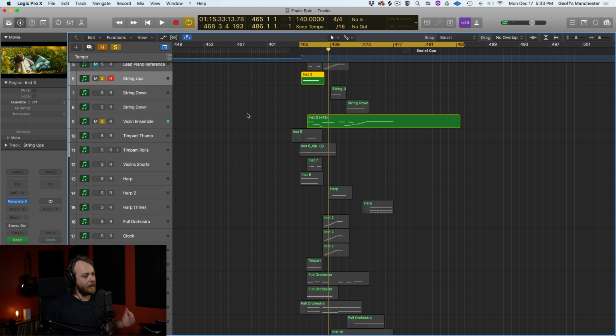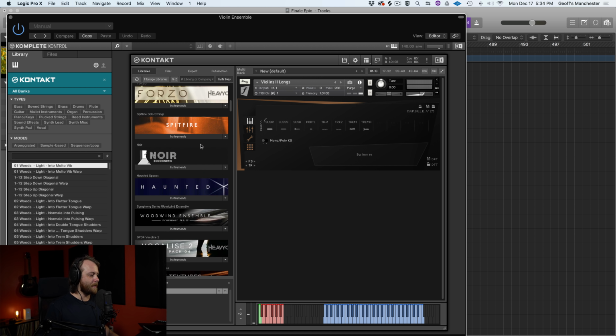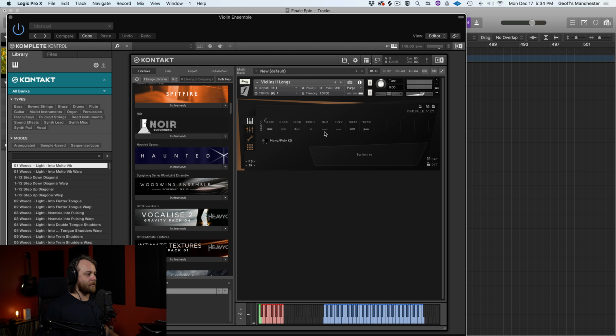So you see one thing lifts it up into the air, which is the string ups here. That's why we're going up. And then we have the violin ensemble that takes over. And the violin ensemble, I'll go to this section here. Yeah, Violins Long 2. And this is also from Orchestral Tools' library. Just some sustains.